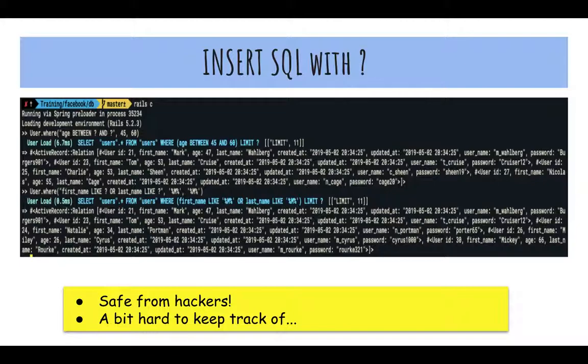Also, we can use the pattern here, which is %m%. So this is a name with an M anywhere in the first name or the last name. That's returned names like Mark, because that begins with M, but also Tom, because Tom ends with an M, and also Portman, which includes an M. So anything with an M in the name has been returned from that SQL query. Now this is safe from hackers, but it's a bit hard to keep track of.